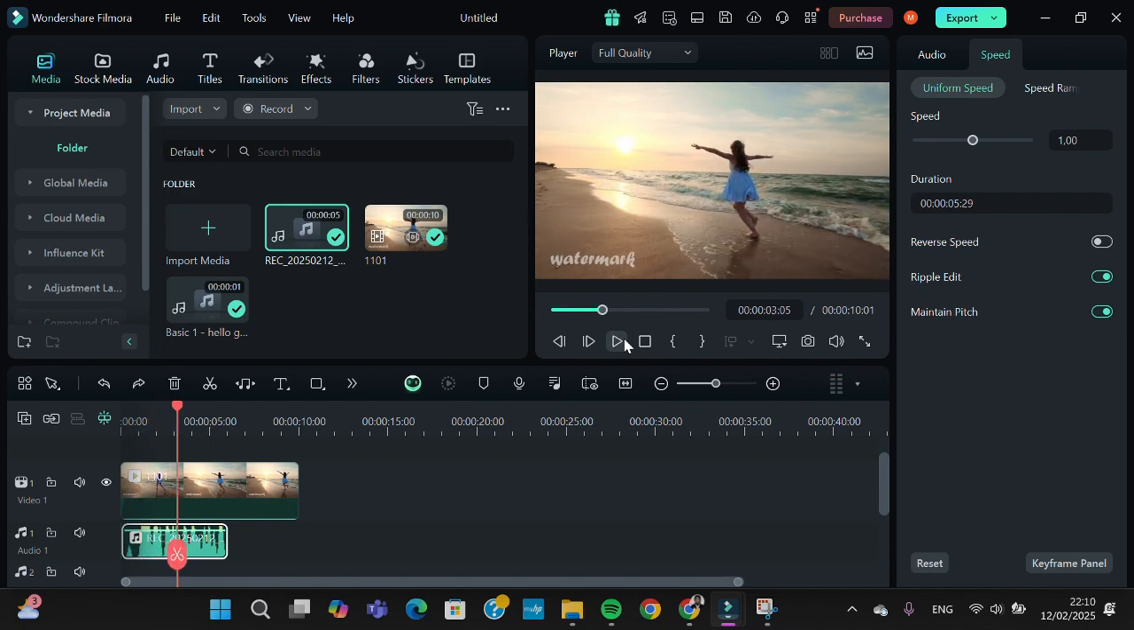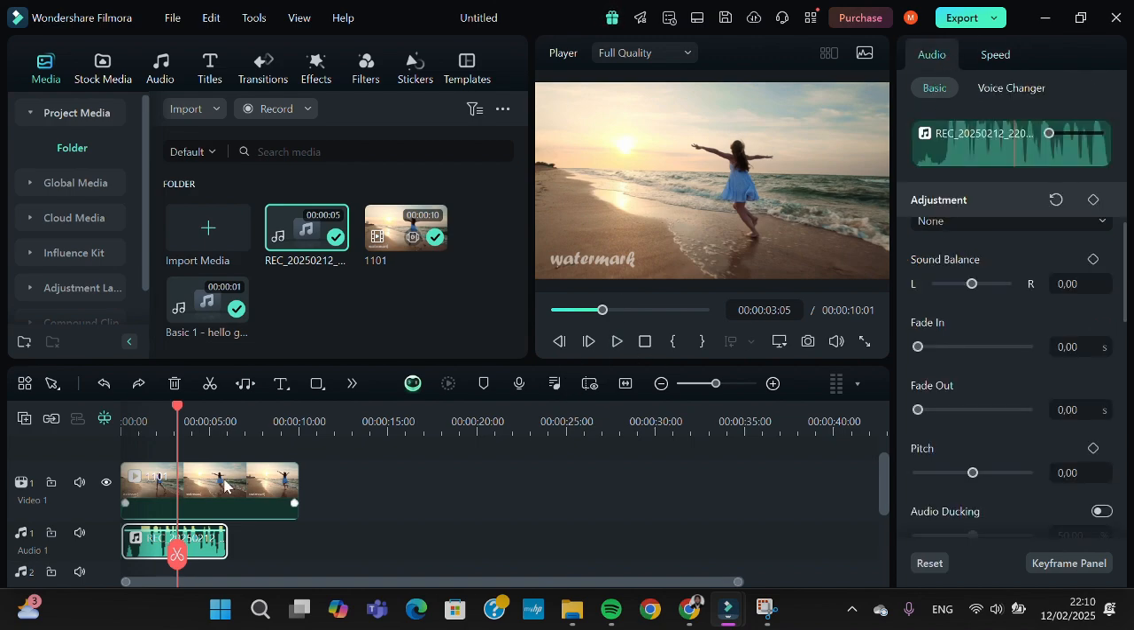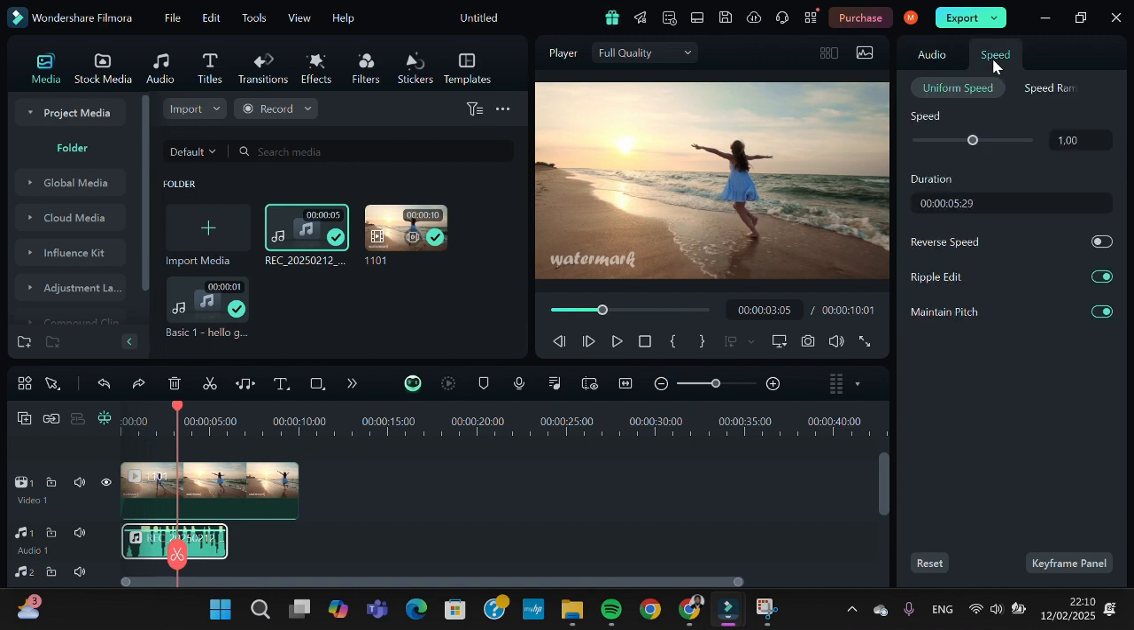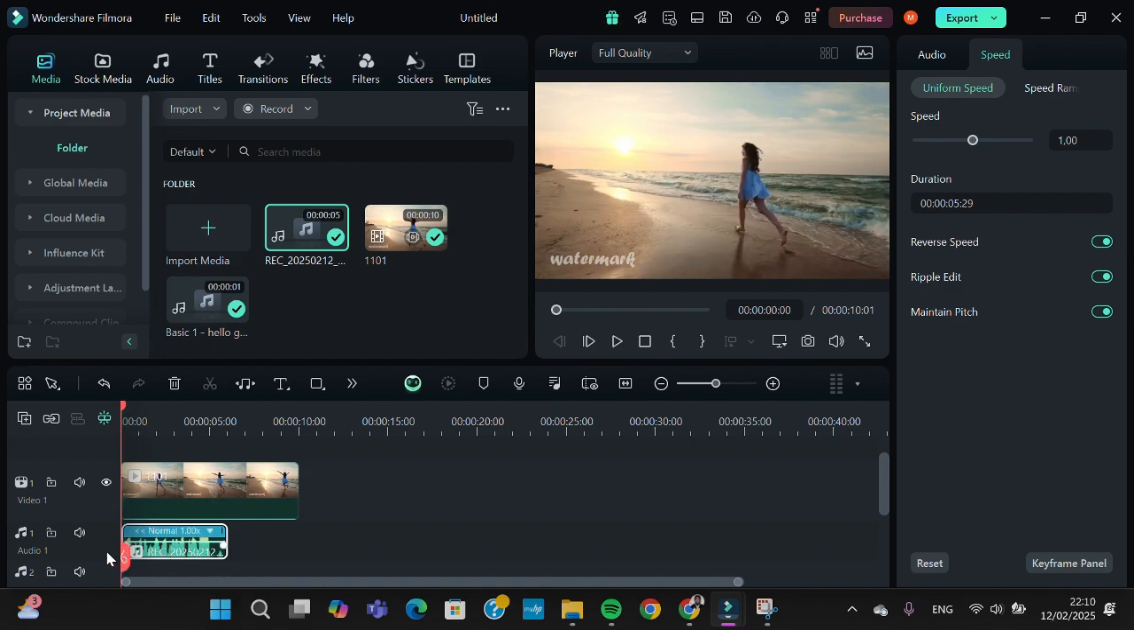Okay, this is the original audio guys, and I'm going to reverse it. If we want to reverse, we can click on the audio until the audio is active, and then we can go to the speed menu right here. And in this menu, we just need to activate the reverse speed feature. Just click on this toggle button to activate it. Okay, and now my audio has been reversed, and I'm going to check it.